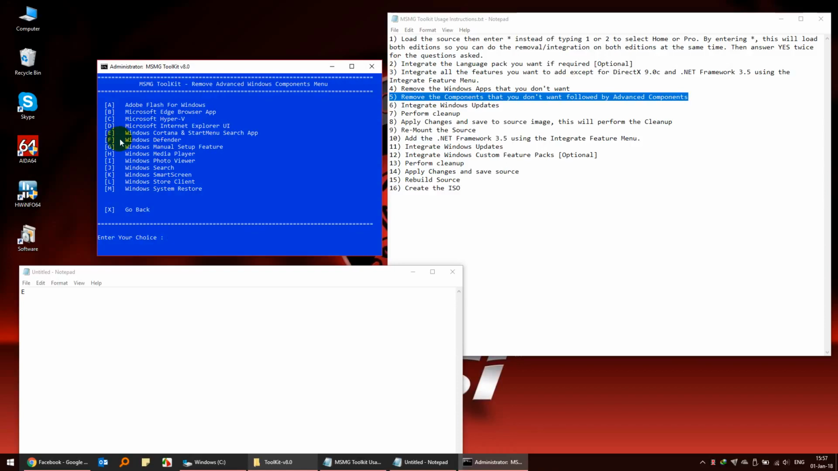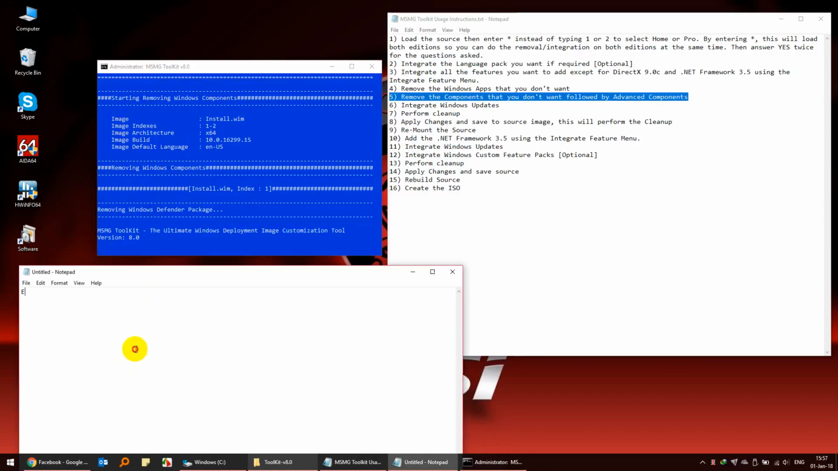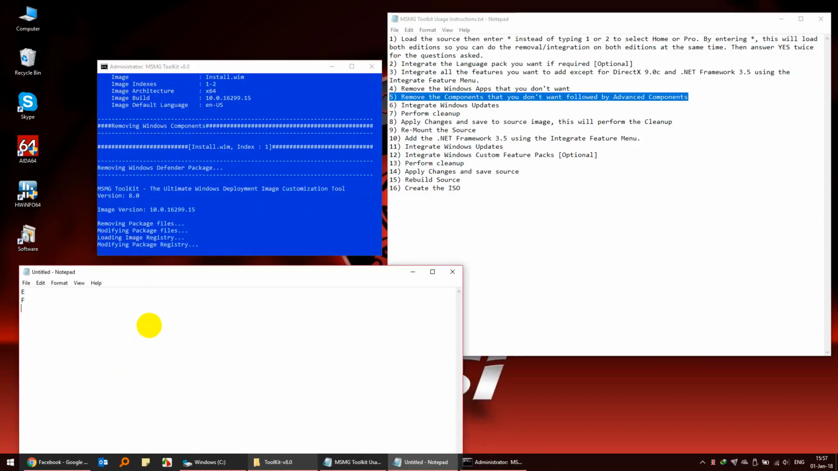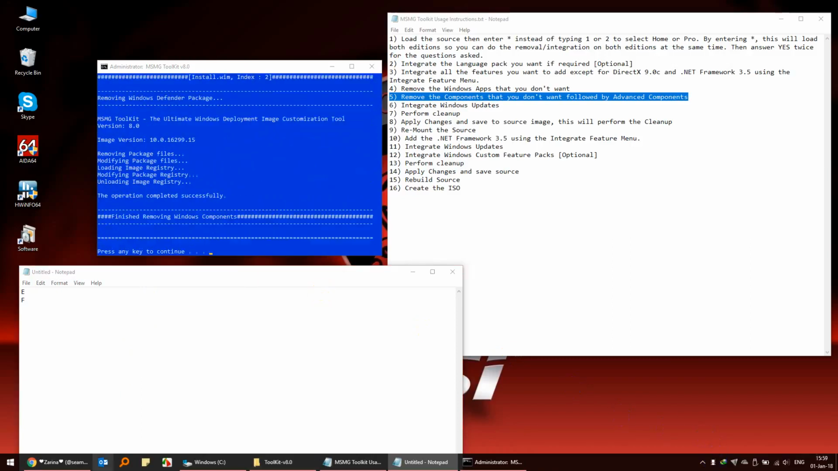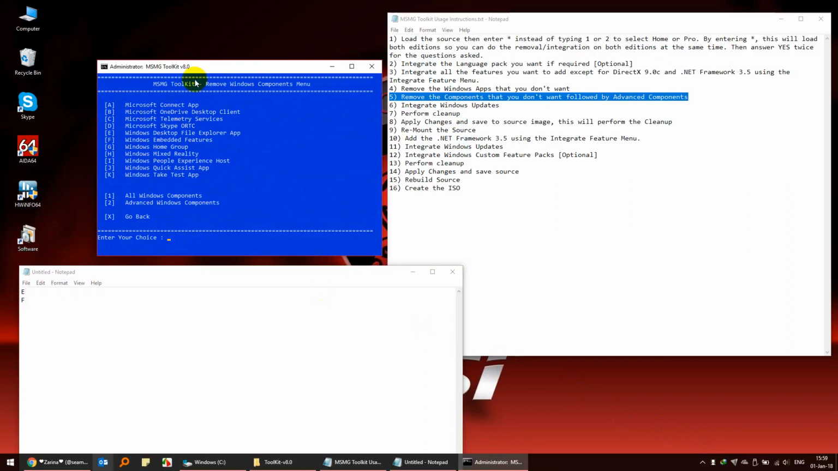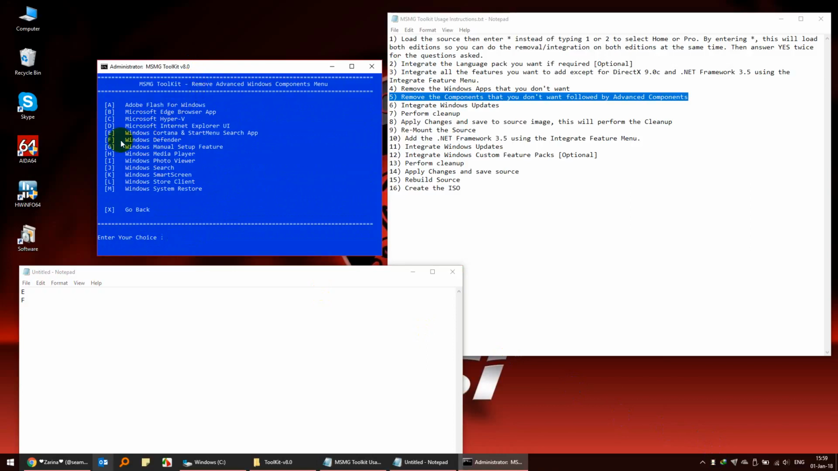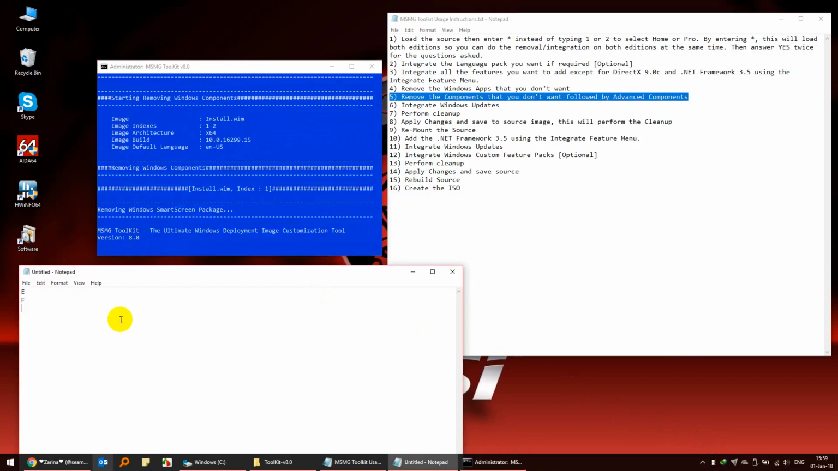Now, Windows Defender, this is up to you if you want to use it or not. It's one of the heaviest antiviruses that I've used. I personally use ESET NOD32 since many years. Okay, SmartScreen, I don't need that. Let's go for K.